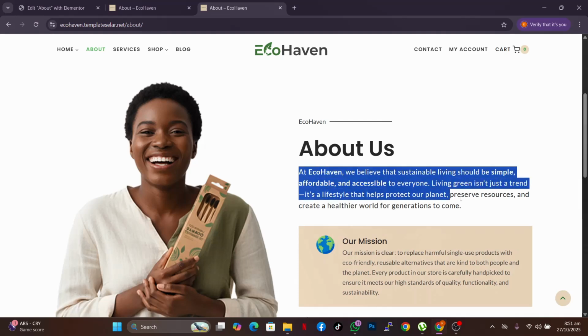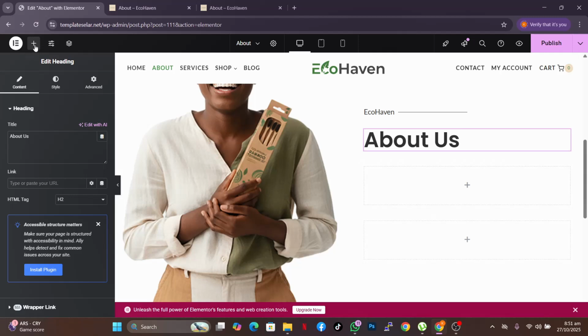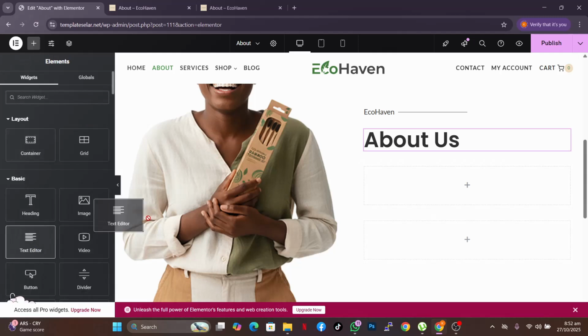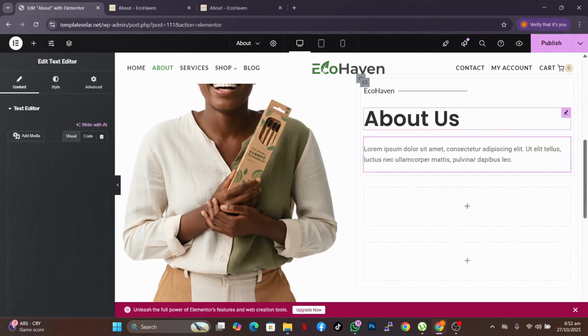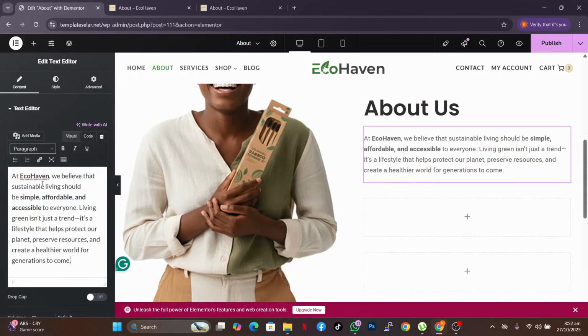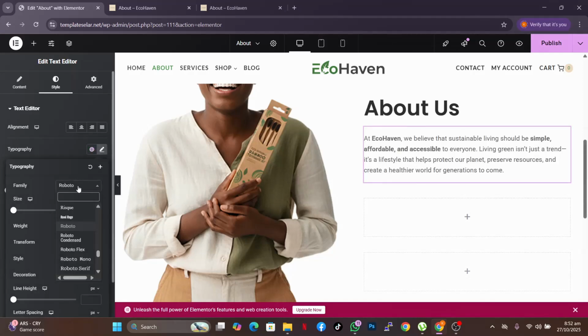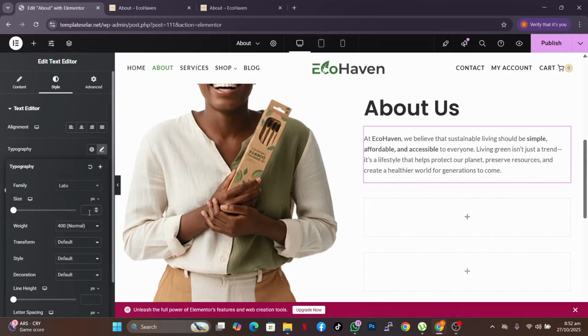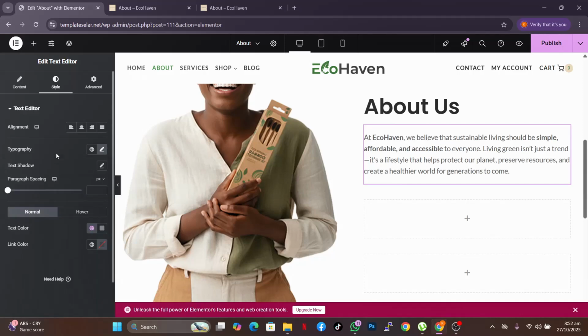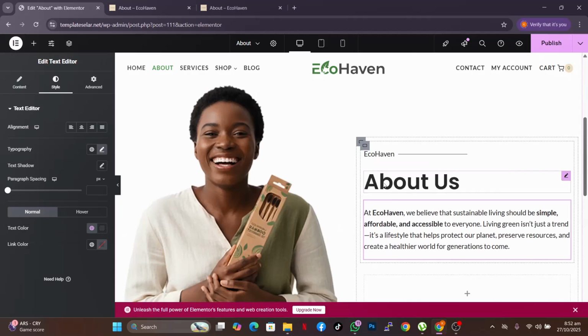Now it is left with this text over here. So I'm going to copy this text, come over here, click on this plus icon, drag in a text widget underneath the about us, and paste it over here. So we also have this one done. We just need to style it the way we want it. So I'm going to change this one from Roboto to Lato, and I'm going to make it an 18. Then I'll change this one to the strongest text. So it's going to be something like this, and we are good to go.